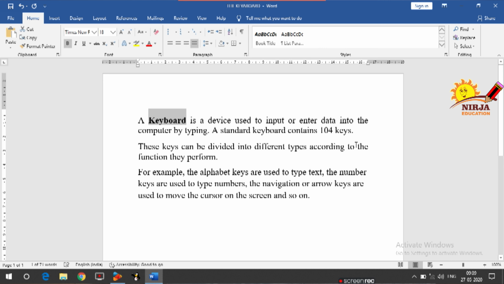I will keep this bold and I will keep it in an italic manner.